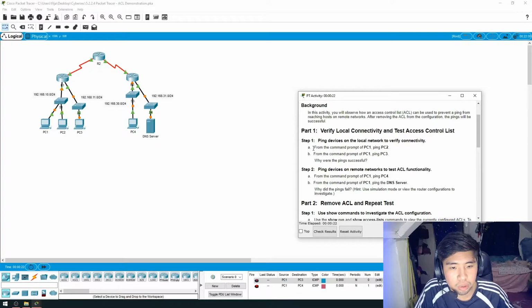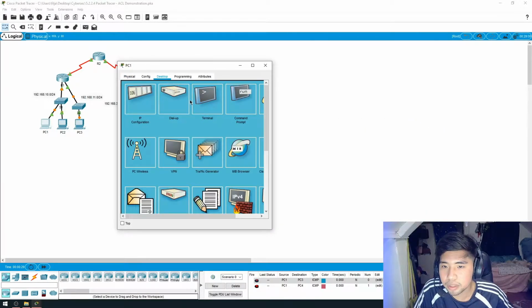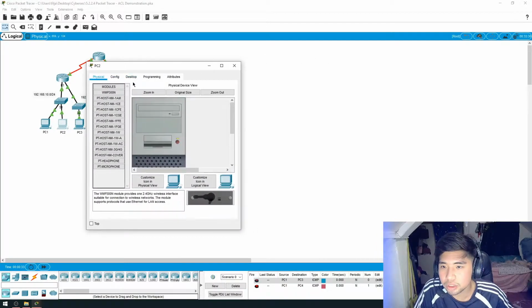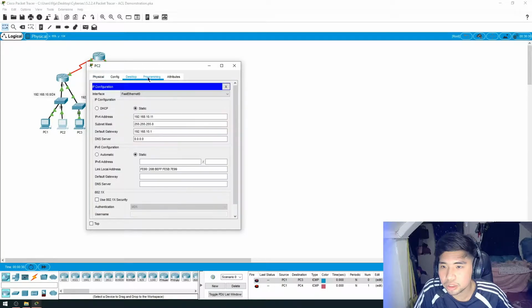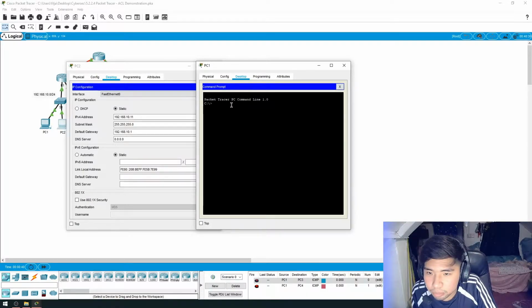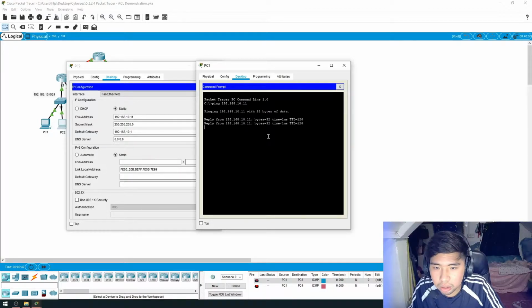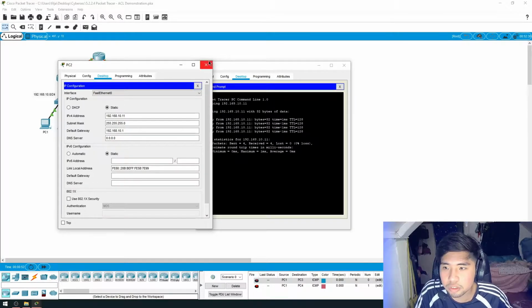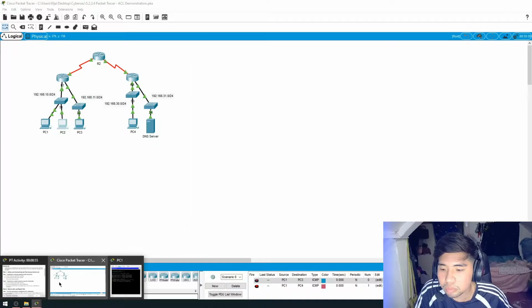For step 1A, from the command prompt of PC1, ping PC2. We should know first what is the IP of PC2. So the IP of PC2 is 192.168.10.11. So as you can see, it is successfully pinging PC2.